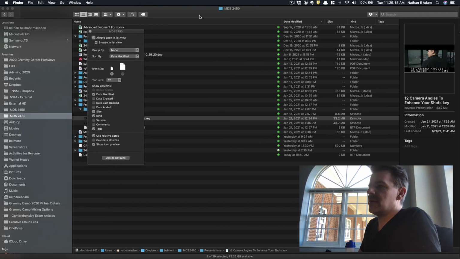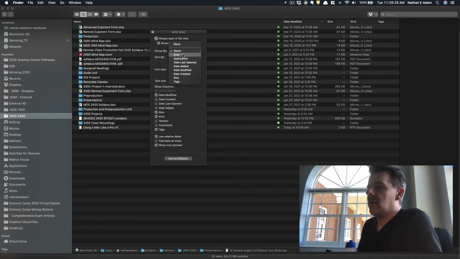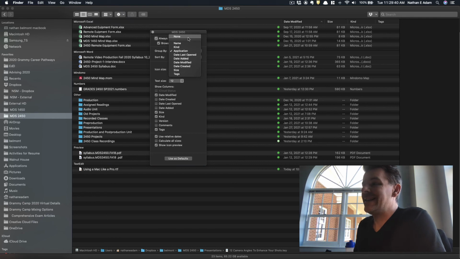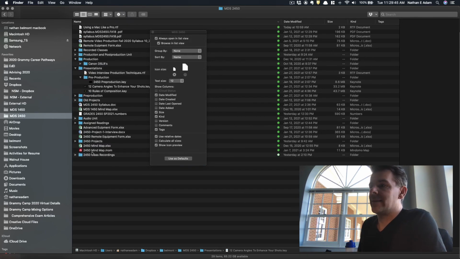So for example, every time I open this folder, MDS 2450, I'm in list view right now, so I like to set this to always open in list view. I could also set it to group, to where it automatically groups things, for example, by name or by application. I find that to actually be more distracting. That's just me, but there's nothing wrong with doing it this way, so you can find your Excel files and Word docs and folders together. I tend to just switch it to none because I like to sort by name and be able to find things by name.